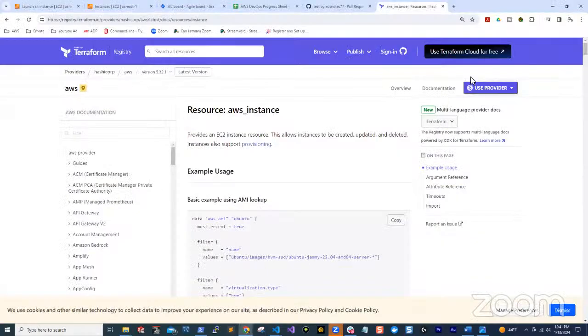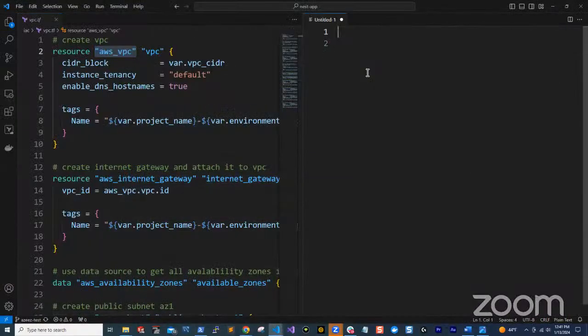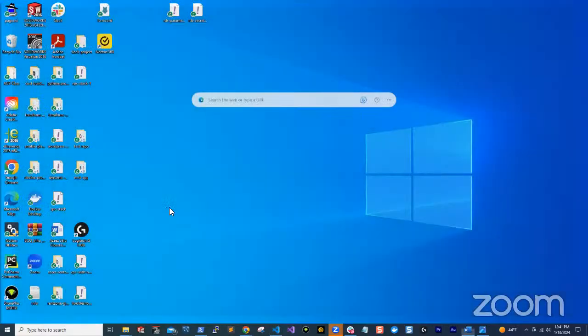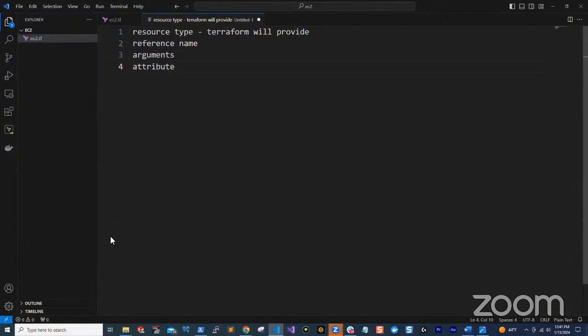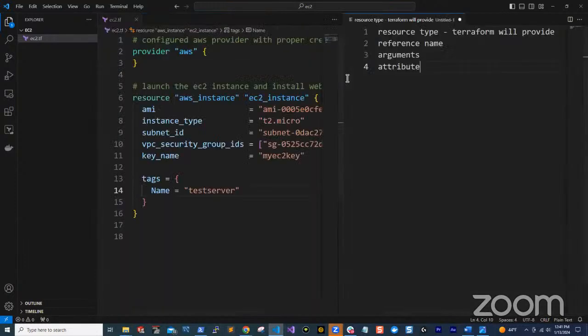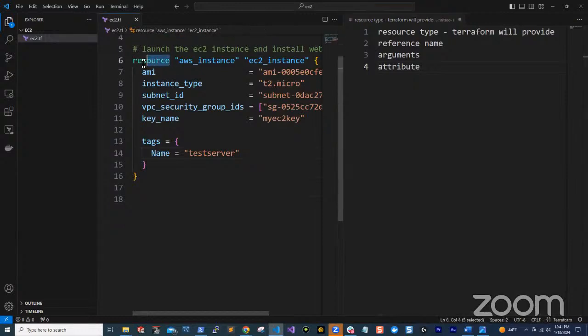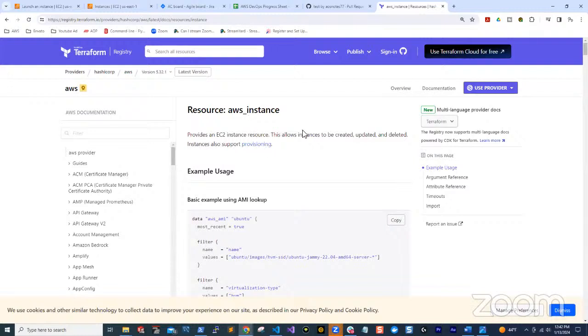So let me use the EC2 instance, for example. Since I'm working with EC2, I'm going to close this and I'm just going to use the EC2. Oh, okay, this is the EC2 one. So remember, regardless of the resource you are trying to create, you start with resource, then you tell Terraform the type of resource you are trying to create. This you don't make up, Terraform tells you what it would be. So based on the resource you are trying to create, you go to the Terraform documentation and you search for it here. I've searched for EC2.